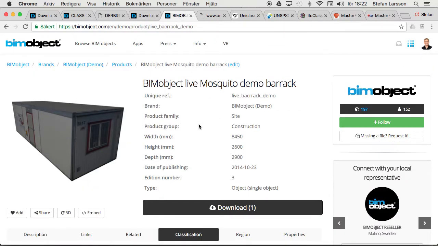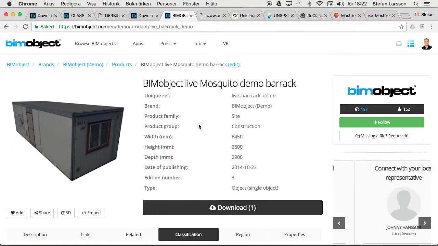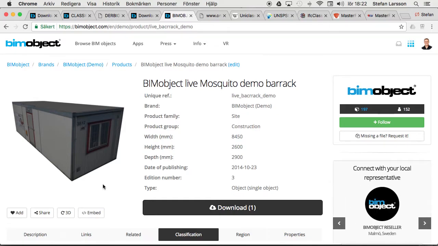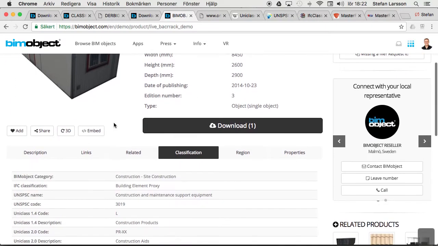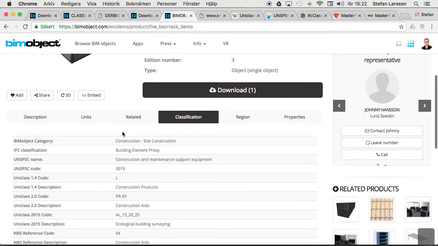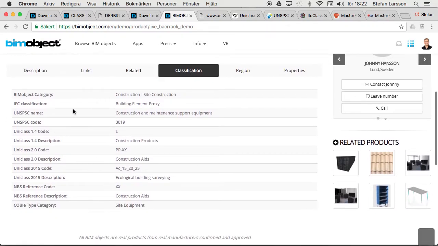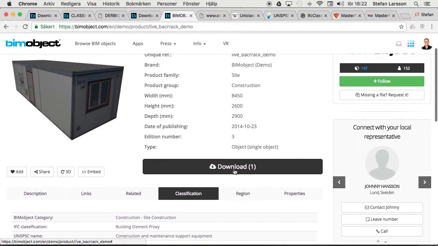So let's play around a little bit. I have my own brand, I have my own product. I built this a long time ago in Mosquito. It's a barrack, a site construction assistant help. If we look at my classifications, I have done almost all my homework. Also, you can see I have made it available.